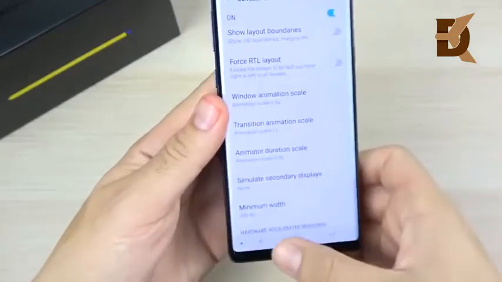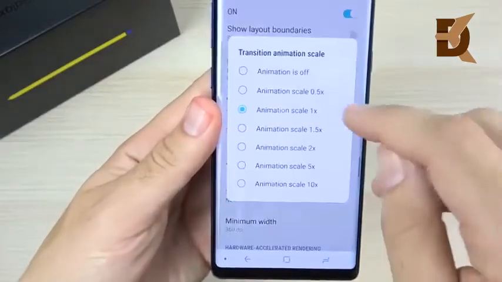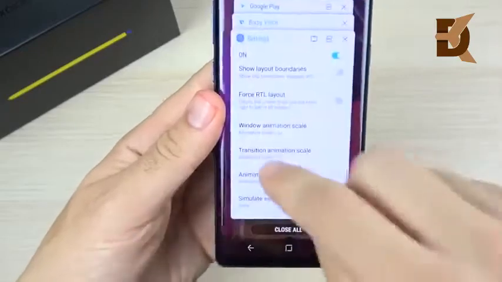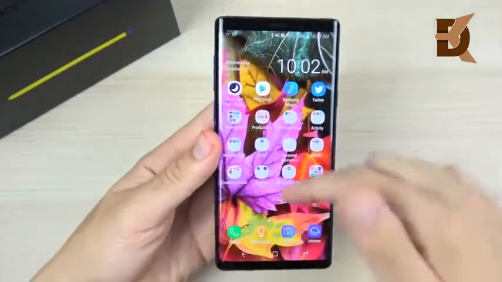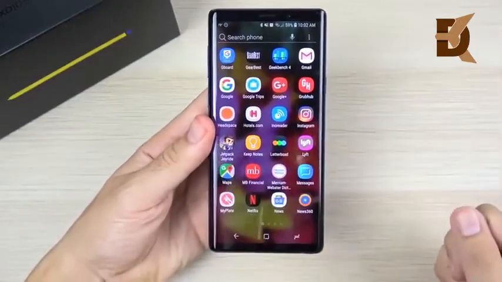So let's go ahead and put on 1, and you could see how that settings opens, and you could see it's just a little bit slow. Let's hit it on 0.5 now and watch this. Boom, you see how fast that was? And all apps do benefit from this. So now your applications will open a little bit faster for the Galaxy Note 9.